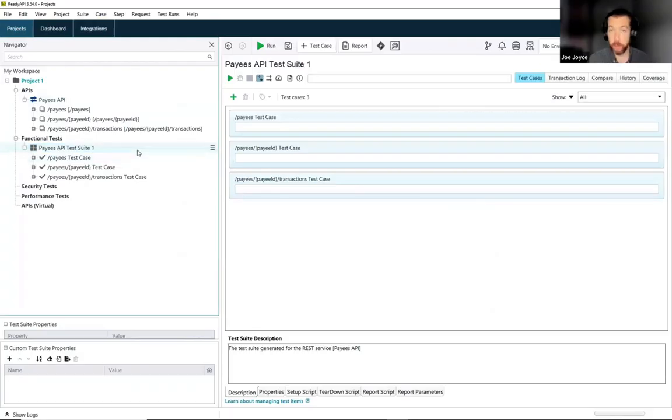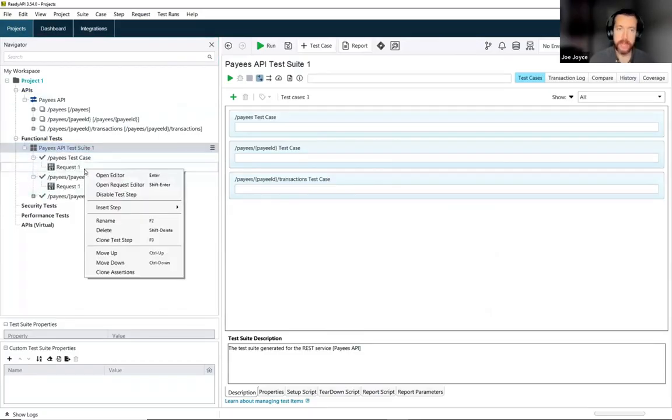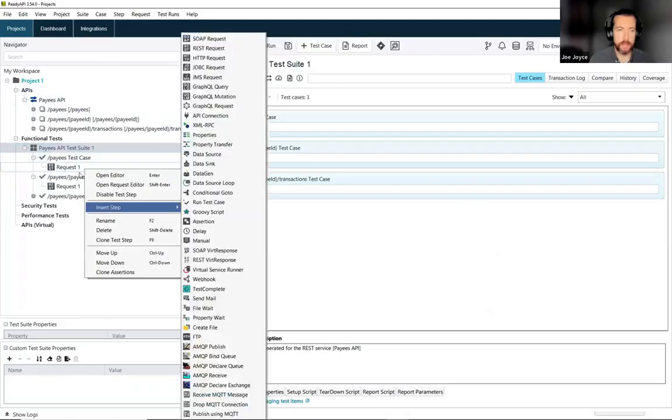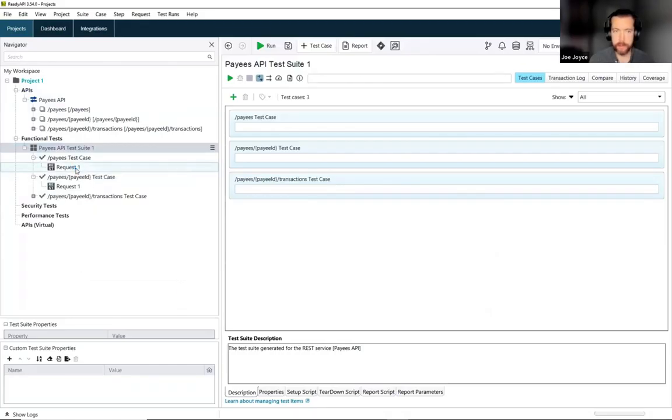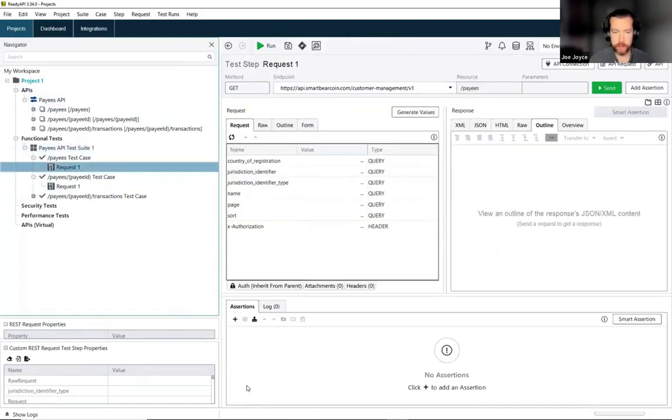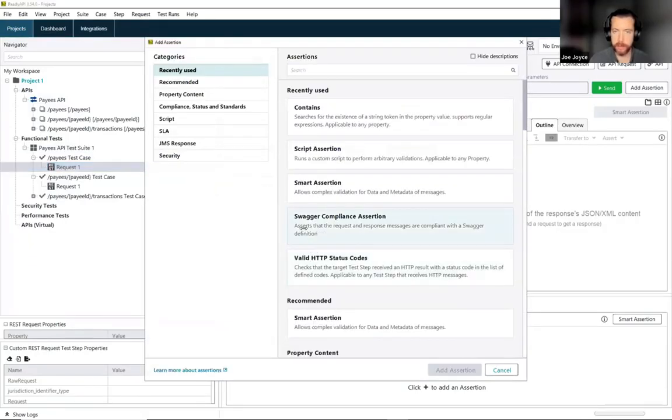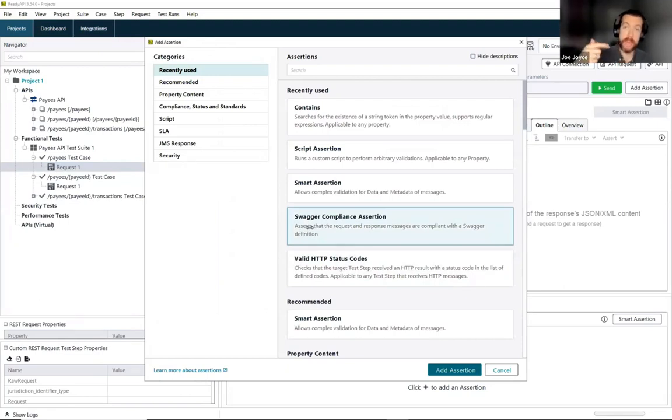I'm reusing my OpenAPI file as a tester now. So it's gone from being a design artifact to being a test artifact, right? So I can generate test cases, and just for example, there is an assertion here, and assertions are like checkpoints in ReadyAPI, and one of them is called the Swagger compliance assertion, which asserts that the request and response messages from the actual API are compliant with the Swagger definition. This is a SmartBear example.